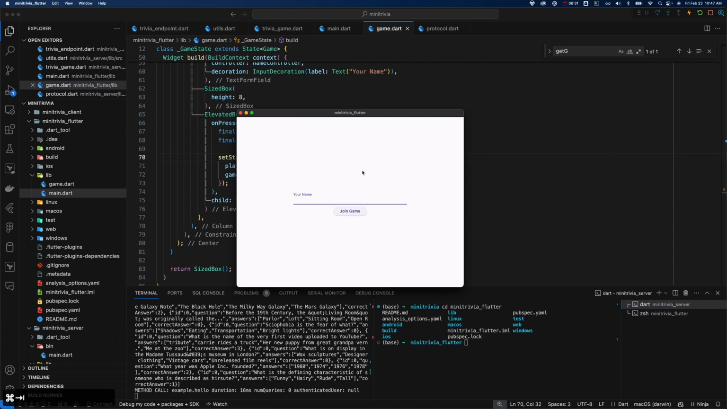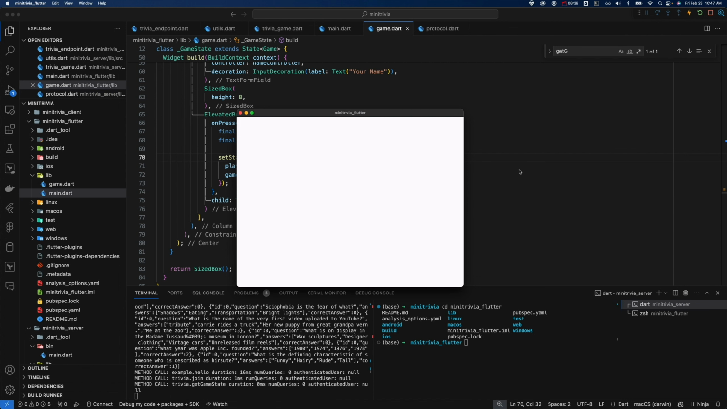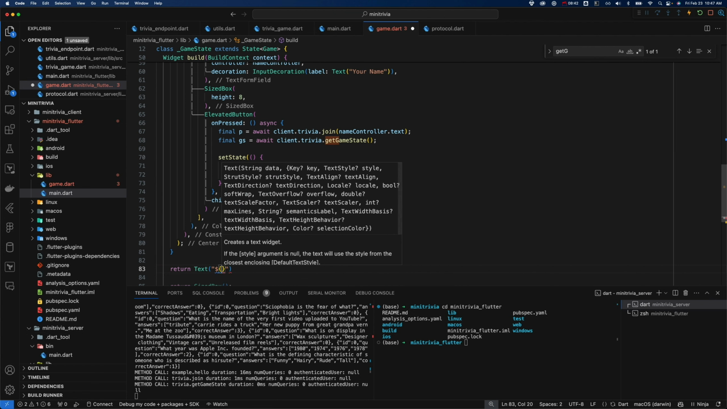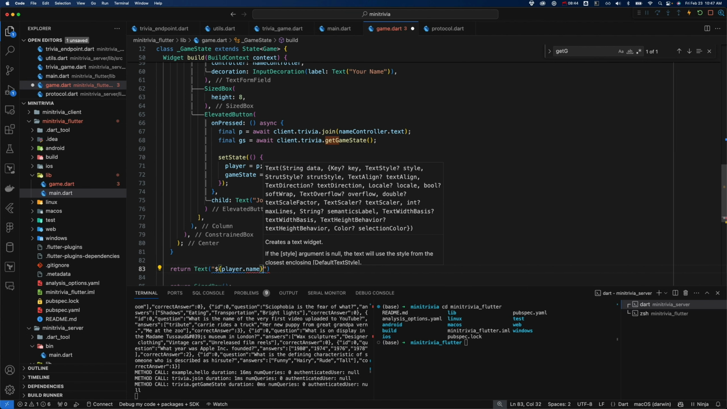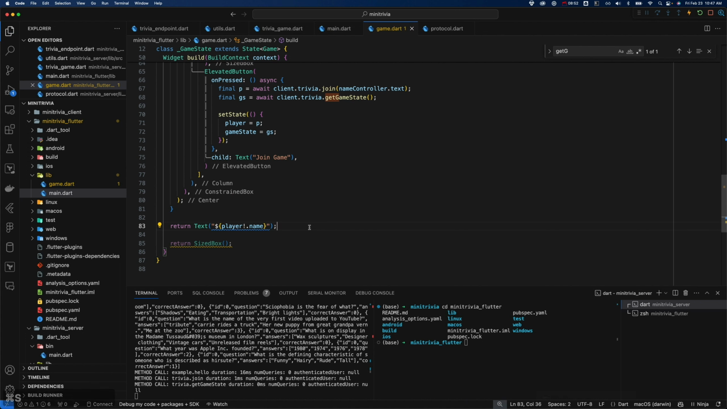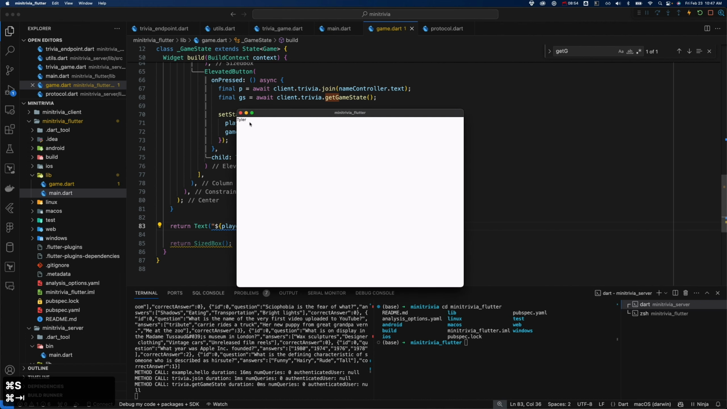And I'm just going to now type in, Tyler, join game. And you'll see it's blank now. And that's because we have this size box. But just to make sure stuff's working, let's actually return text here that maybe we'll take the player.name. Now we know this isn't null because we're already checking for that and exiting out. So I can actually just make this an exclamation mark. And we should see my name right there.